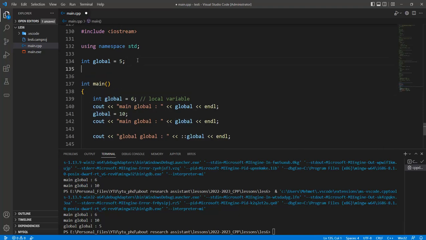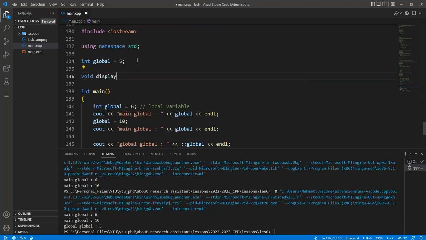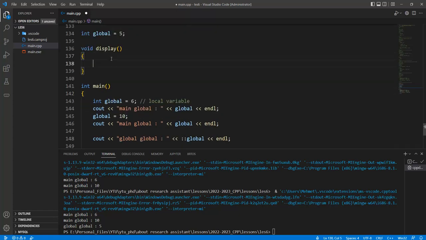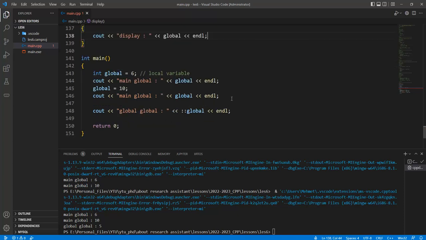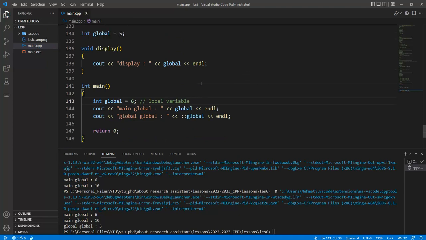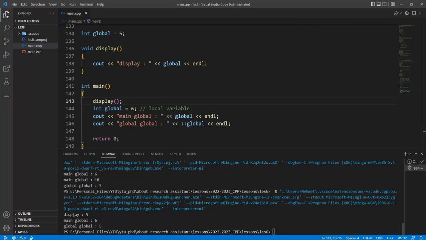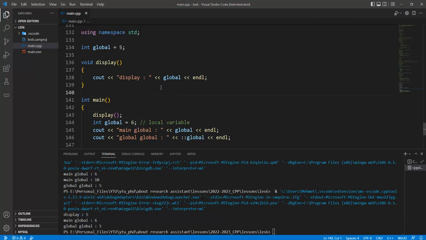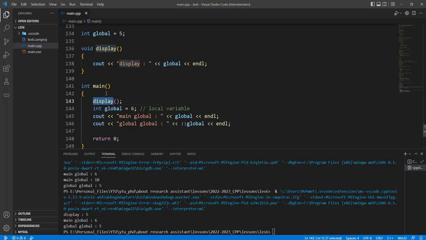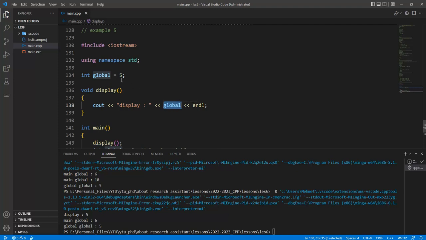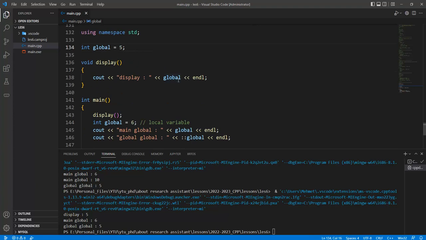If we have this kind of information here, we can create the display function again, like this one: cout display is equal to the global value, and endl can be used at this time. If I run this code, display is equal to 5, because this display is called in the main function body, but this global value is possessed by the file scope or global scope, which means that this global is equal to the global value.